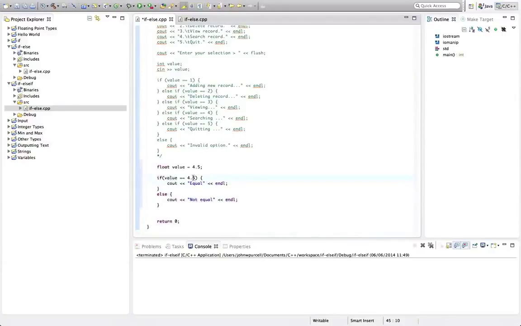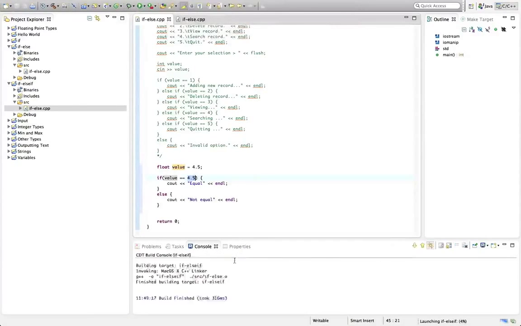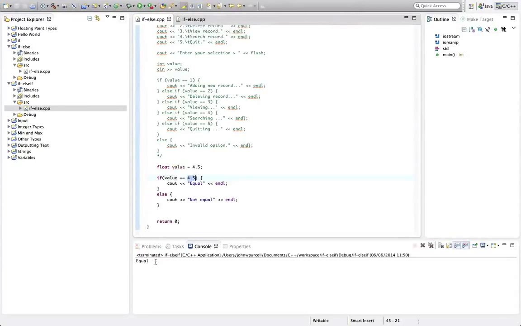So you'd think, looking at this code, that it should say that this is equal to this, because we set it equal to 4.5 and we're testing 4.5 in the equality. But if we run it, it says, well, here it says it is equal actually, which I'm a little surprised.